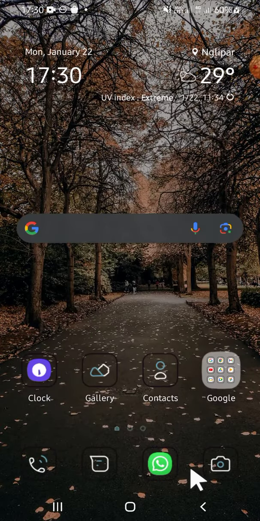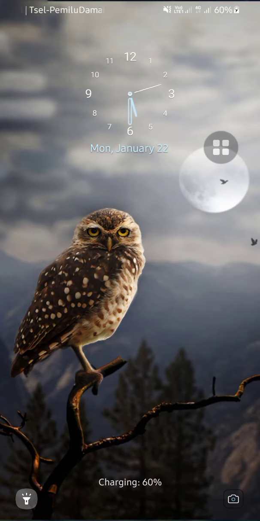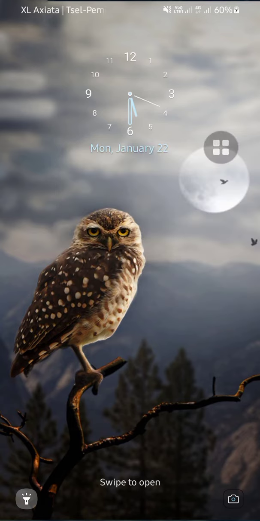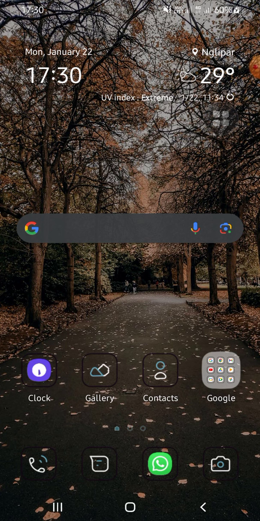So I'm going to lock my phone. Okay, and this is the result. Now as you can see that the clock style has been changed. And I guess that's how we can change clock style on Android lock screen.